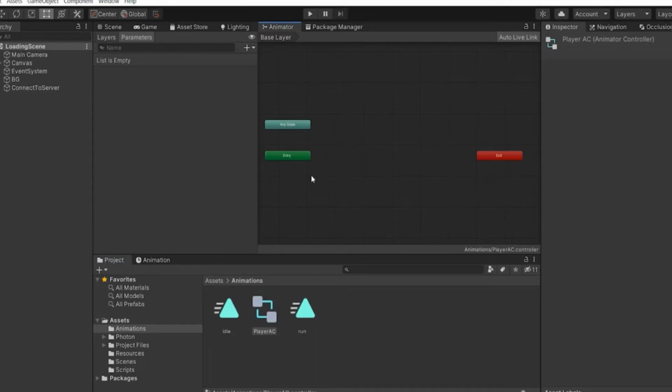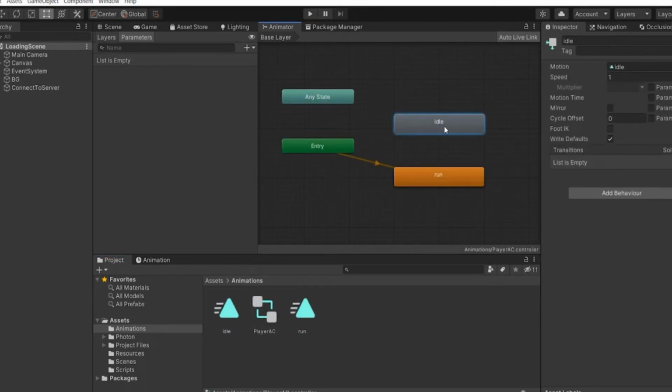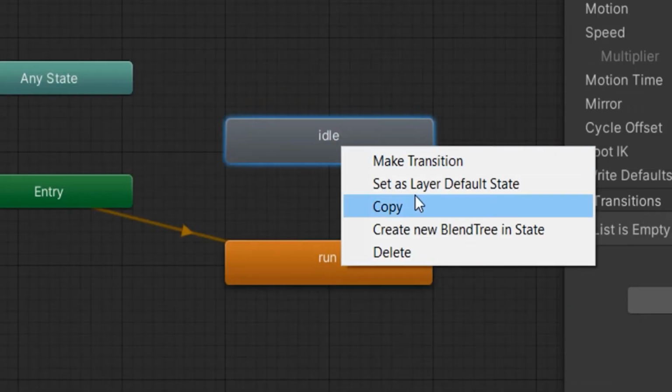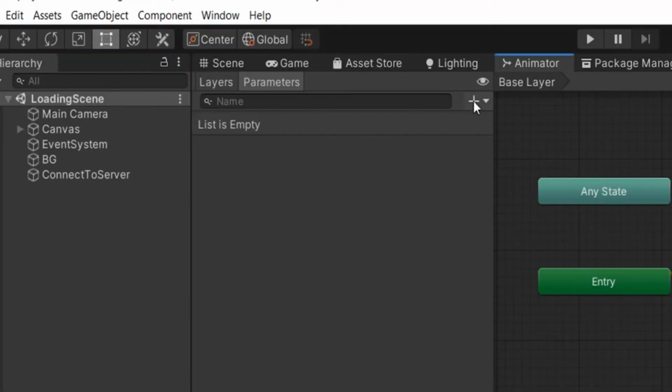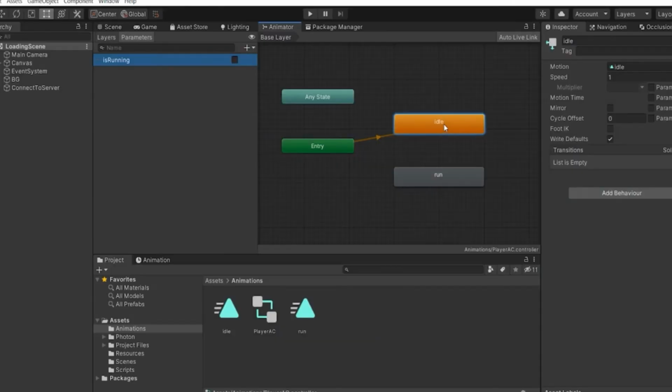Now let's go ahead and open up our player animator controller. In here, we'll drag and drop our new animations. Make sure that the idle animation is the default one that gets played at the start of the game by right clicking on it and choosing set as layer default state. Let's now click on this little plus sign up here and create a bool parameter called isRunning. This bool parameter is what we'll be setting to true or false in our player controller script to let the animator controller know what animation it should be playing.